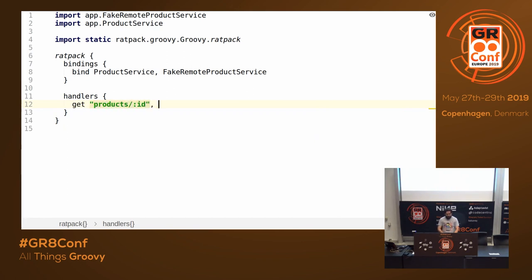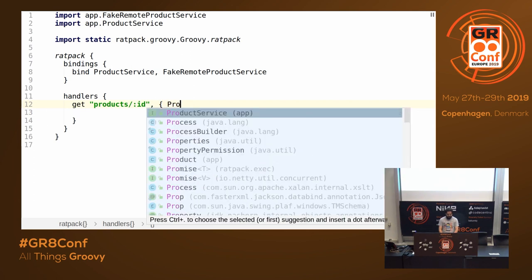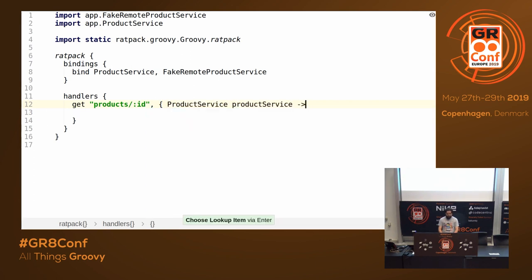And one way to specify a handler is, for instance, I can pass a closure. And in this closure, I can just specify the body of my handler. The good thing about Ratpack Groovy is that I can specify that this closure expects a single parameter, product service. And Ratpack will handle injection of this fake product service in place here.